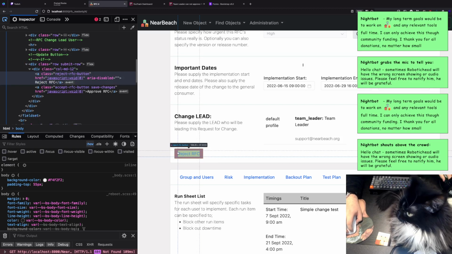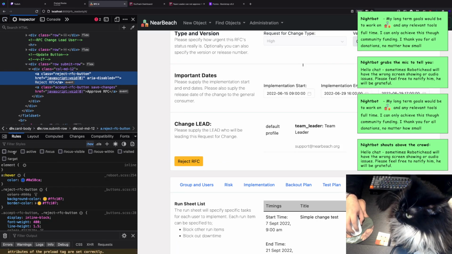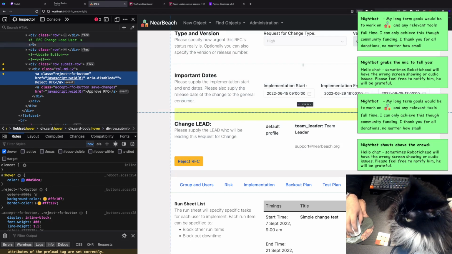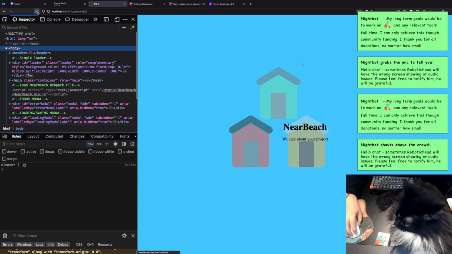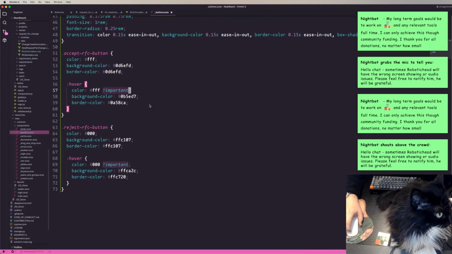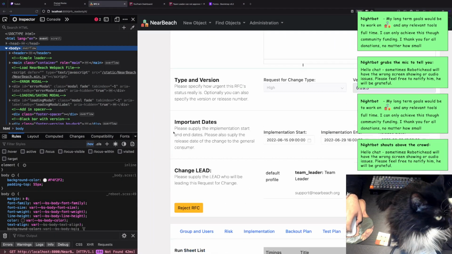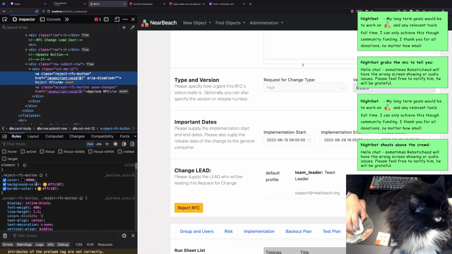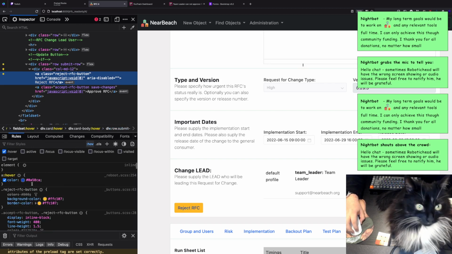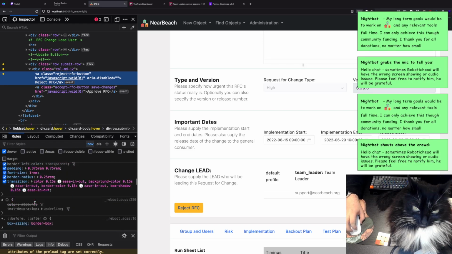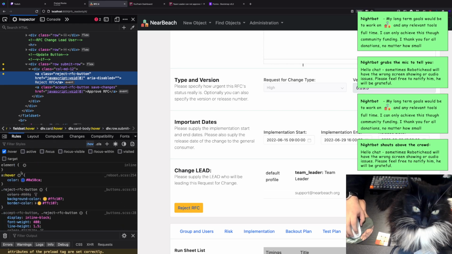Alright, no. Okay, hover. But I just put that as important. Did I not save? No, I did save. There we go. No. When I click on it, no. Hover. Oh, I don't see any hover effects whatsoever.